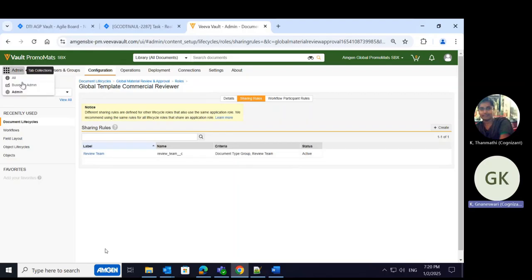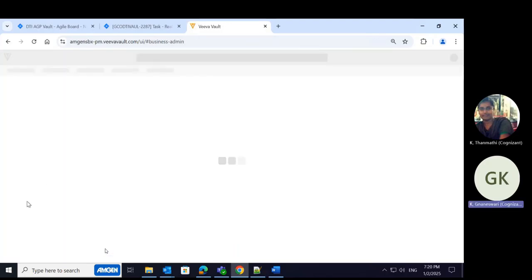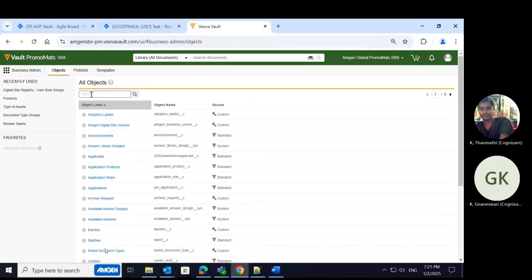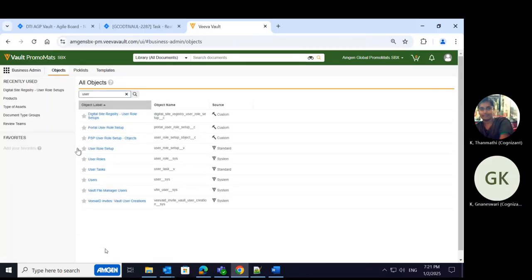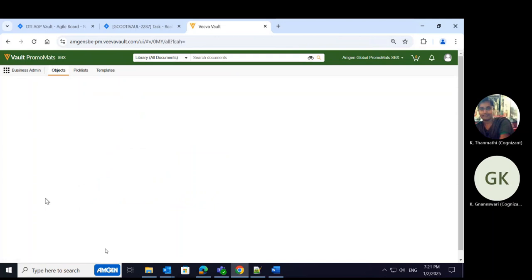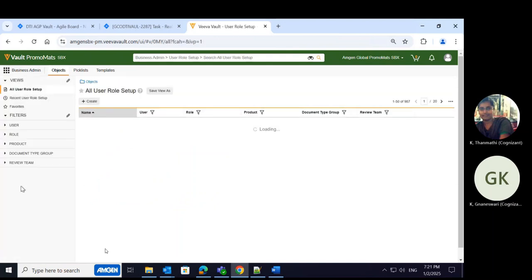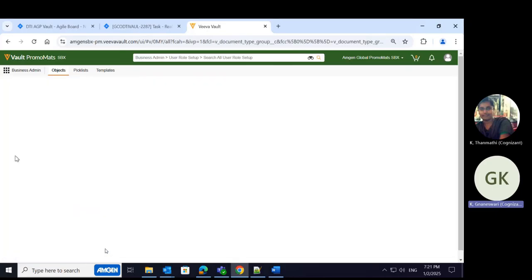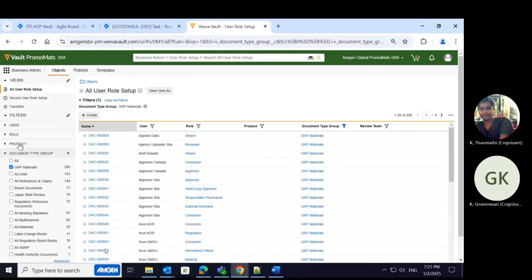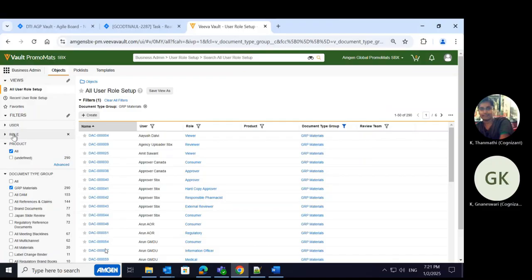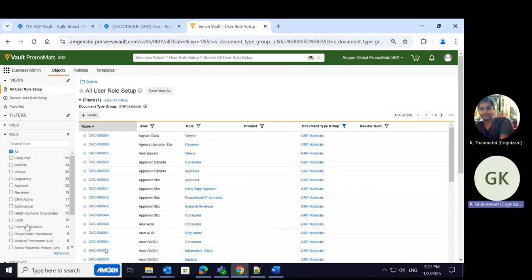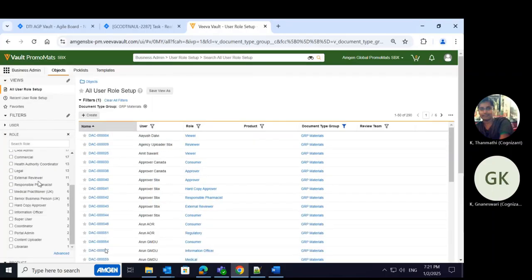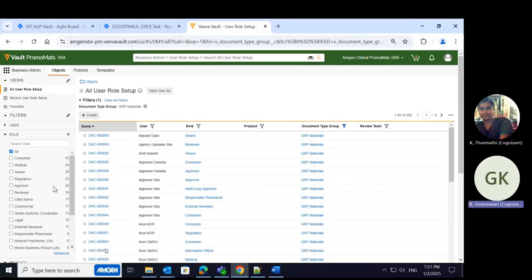For example, I'll go to user role setup. So it was for GRP material. The role was commission.